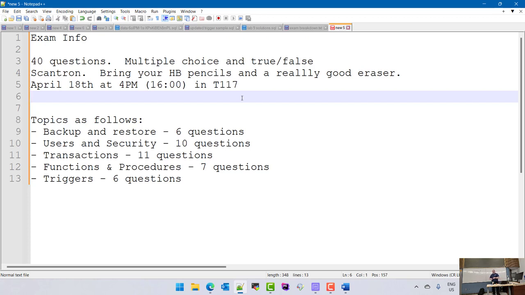So it's 40 questions, multiple choice, true, false. There's only one answer per question because the Scantron system is kind of stupid and it doesn't really handle multiple answers. Yeah, apparently. I wonder how fast ChatGPT could grade my tests. There's that.